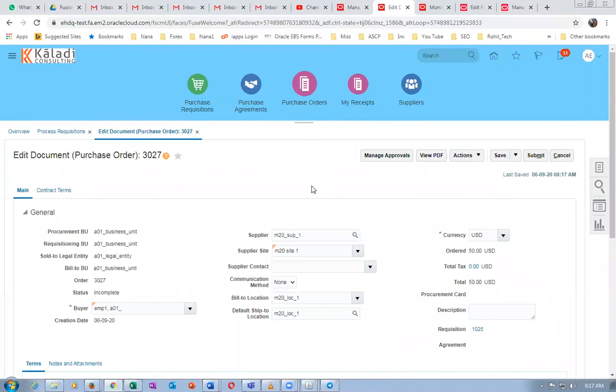Then one question: in EBS, for the purchase order, we can do a form purchase order. Is that form option here? There are no forms at all here. Everything is self service. There is no form option at all.